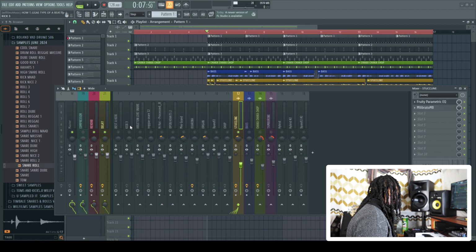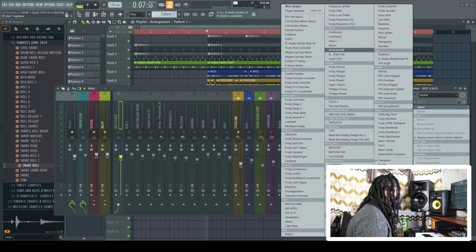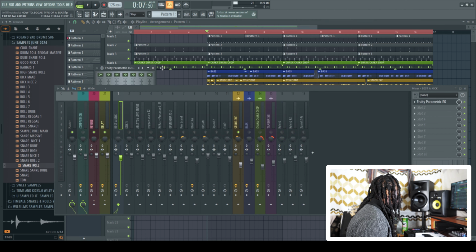So yeah, basically that's it. So the kick is routed and it's going here to this. It's routed to this compressor. Yeah, just to add some. Okay, sorry, I wanted this.